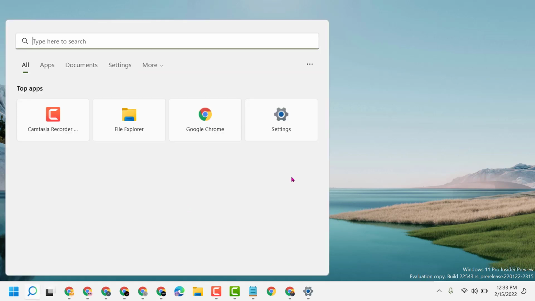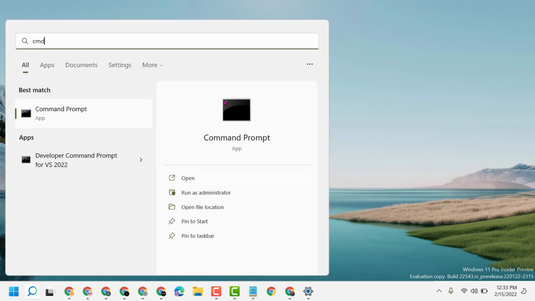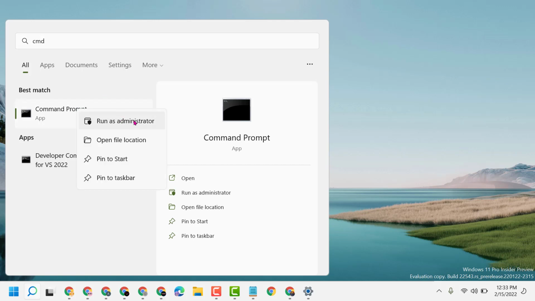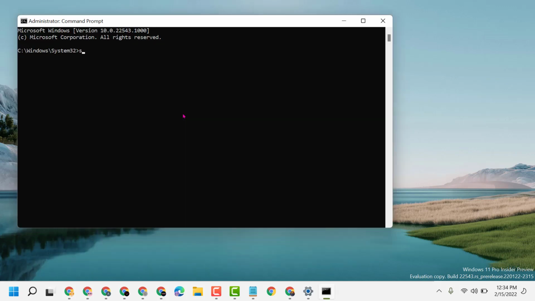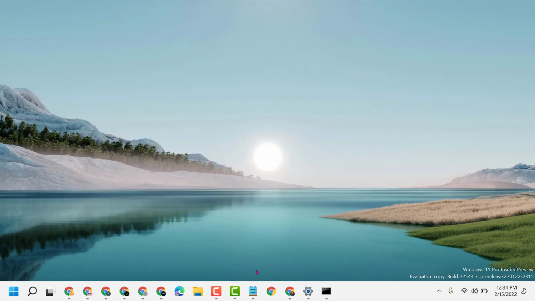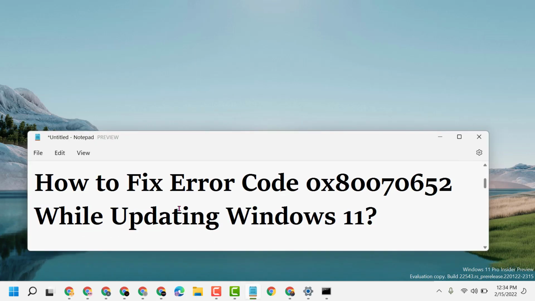Click on Start, type CMD, right click on Command Prompt and run as administrator. Now here, guys, this is the command: sfc /scannow, and press enter. Now guys, this command takes a couple of minutes, so complete this scanning, and once the scanning completes, close it and restart. Hopefully, after restart you can fix and resolve error code 0x80070652 while updating Windows 11.